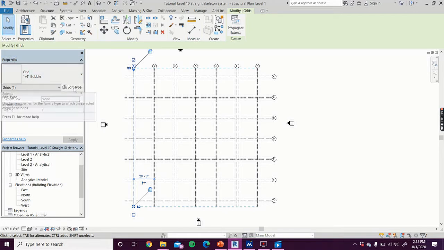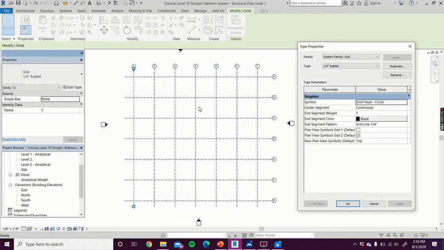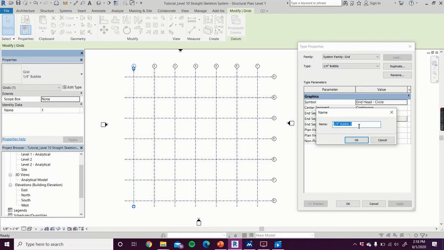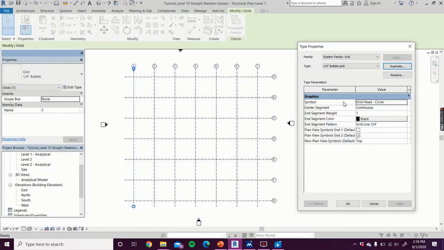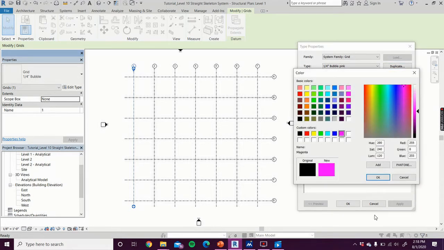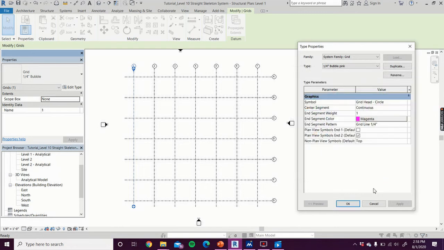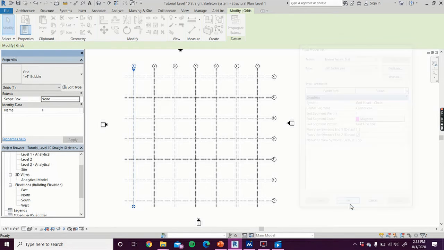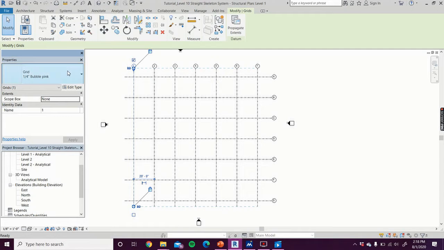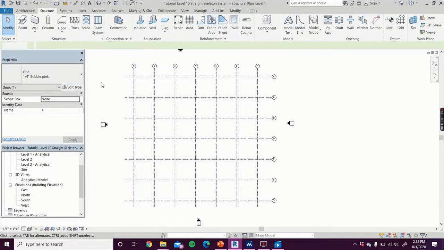So I'm going to go to Edit Type. I want to duplicate this 1/4 bubble pink. You just want to hit duplicate, rename, click apply, and now we have a new family. So I'm going to click magenta, okay, and okay. So now what I've done is I've created a new family.